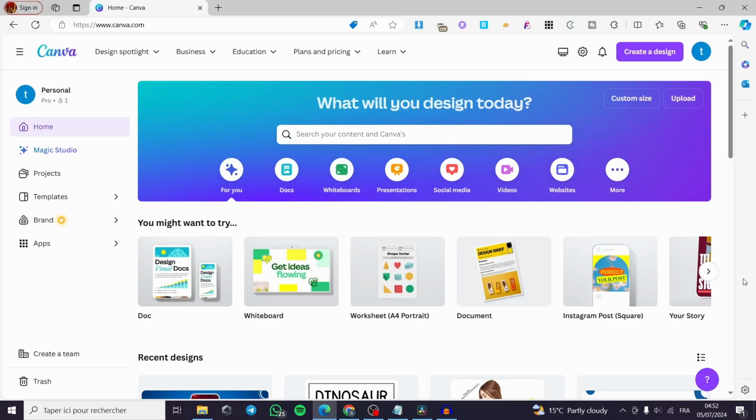How to edit or add text in Canva template. Hello guys and welcome to this new short tutorial. Today I'm going to show you how you can edit or add a text in a Canva template. It is very easy and very simple.